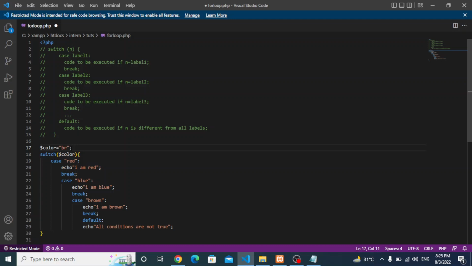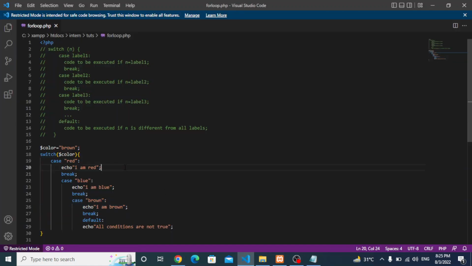Now if we write brown here, Control S, and now this condition runs. Go to our browser and check it, refresh our page. Yes, it's working very well. And now we make all the conditions false. Meaning if we make the color yellow, now we'll go to the browser and check which condition is in running state. All conditions are not true.